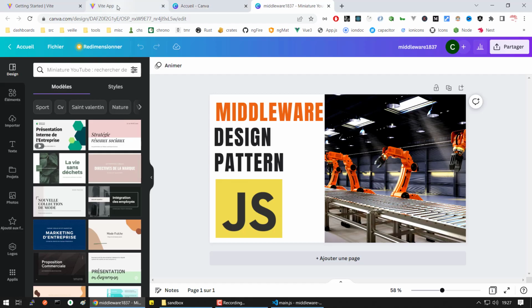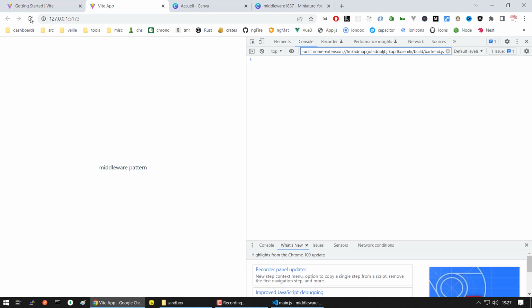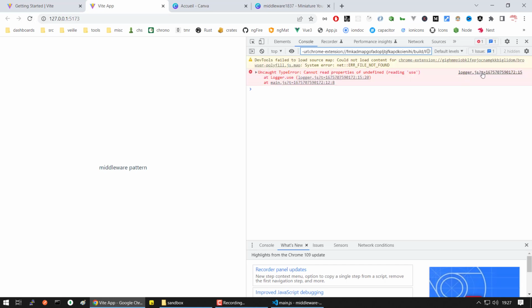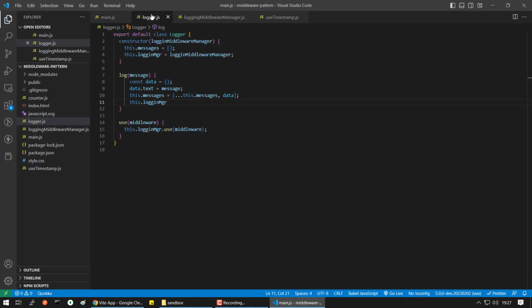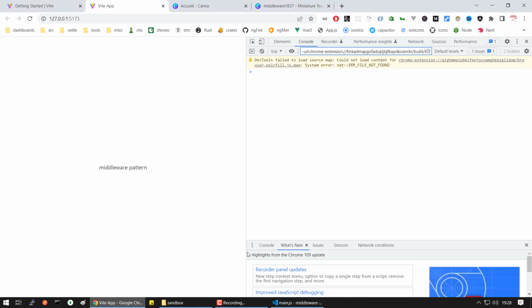So let's see if this works. We have an error on line 15. Maybe it's an old one. Let's refresh. It's not an old one, so it's a current one on line 15. Cannot read properties of undefined. Logger line 15. Oh yeah, because we didn't pass here an instance of a middleware manager. Login middleware manager.